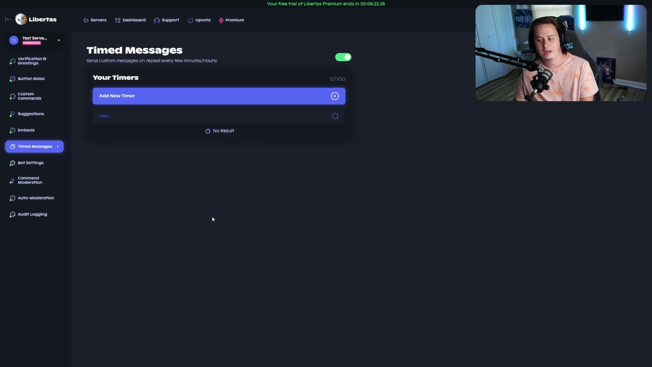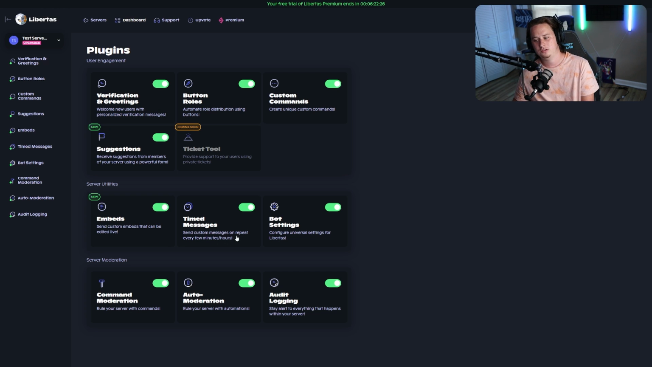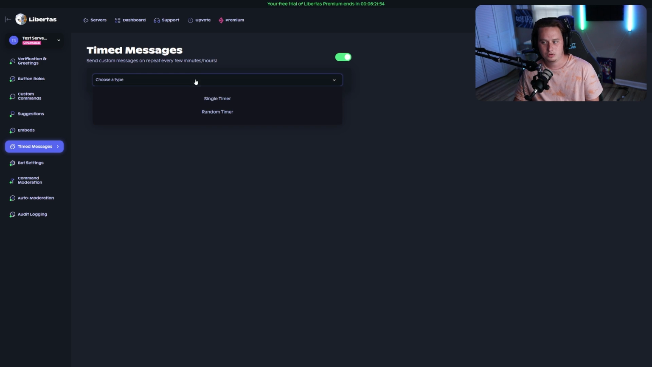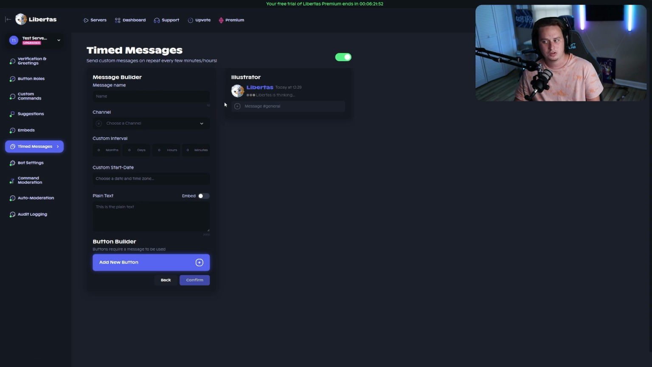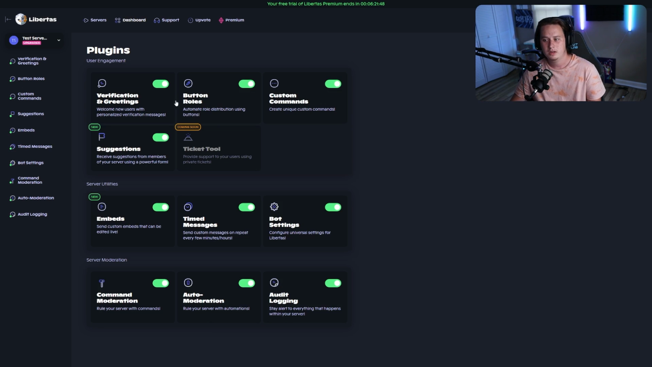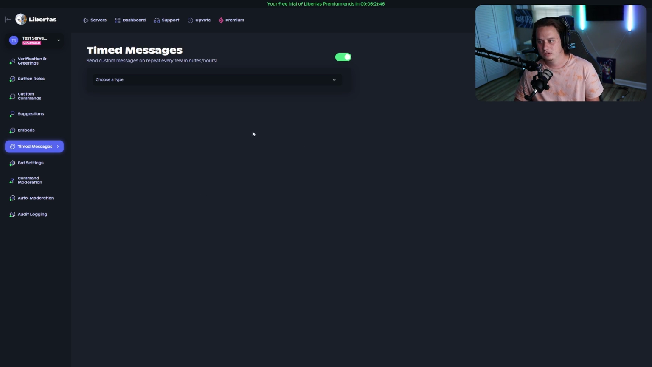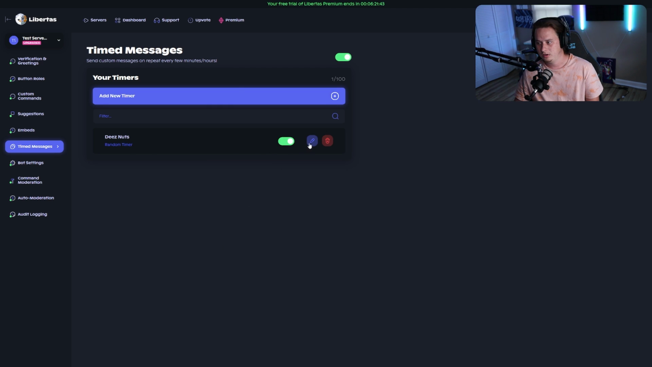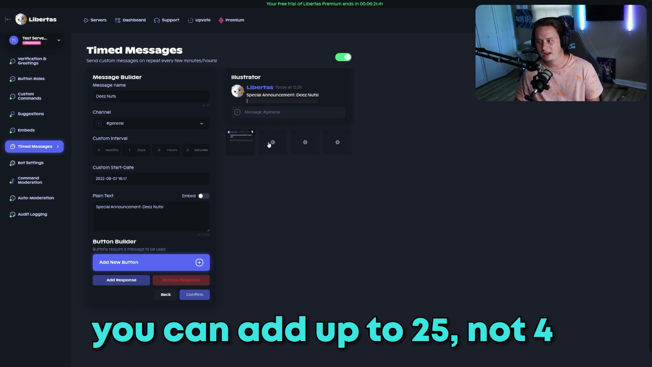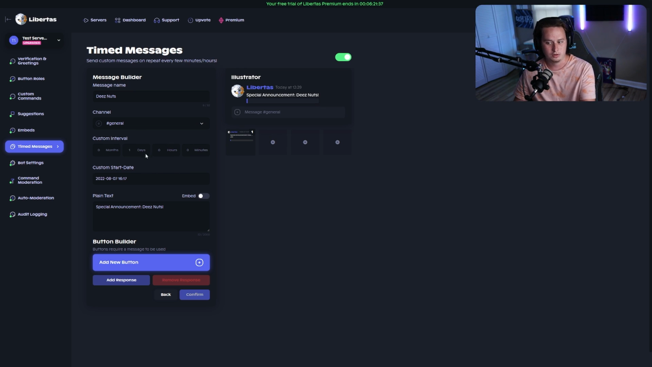Now jumping over to timed messages, where you can send custom messages on repeat every few minutes or hours. There's 2 different types of timers you can set up. You can do a single or a random. A single timer is going to be a single message that's sent on whatever custom interval you want to set up. And then a random timer is going to be like the one I set up here, where you can actually add in 4 different messages, 4 different responses for whatever your custom interval is.